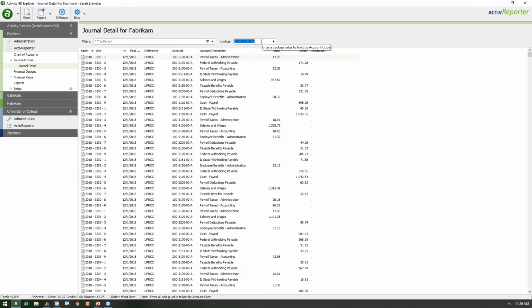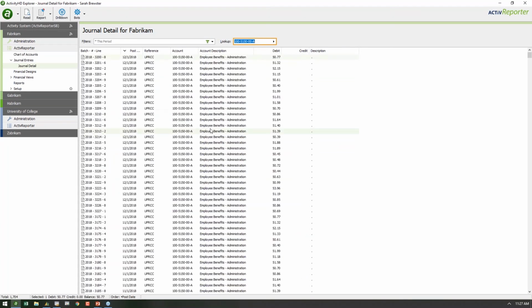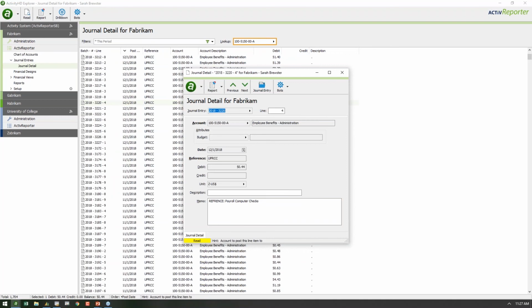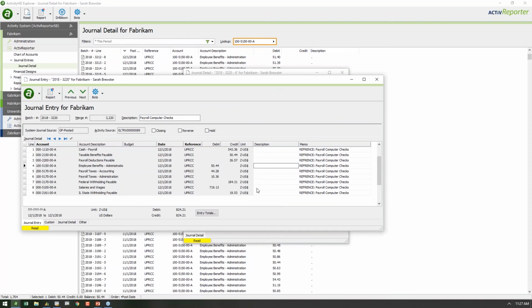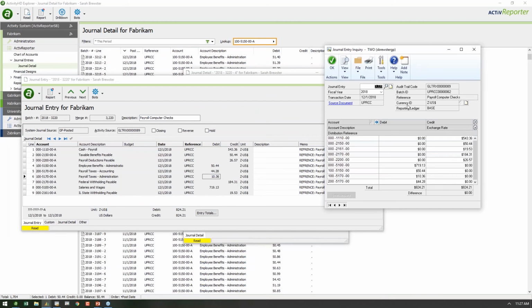Again, this is all filterable. So if I'd like to see activity journal detail in just one account, I can do that. And I pull up, this is everything that's ever hit this one employee benefits account. And every single line I'm able to double click, brings me more detail on that line. I can hit journal entry and see the entire entry that detail line is involved with. And if I want, again, I can drill back into GP and see it in GP.